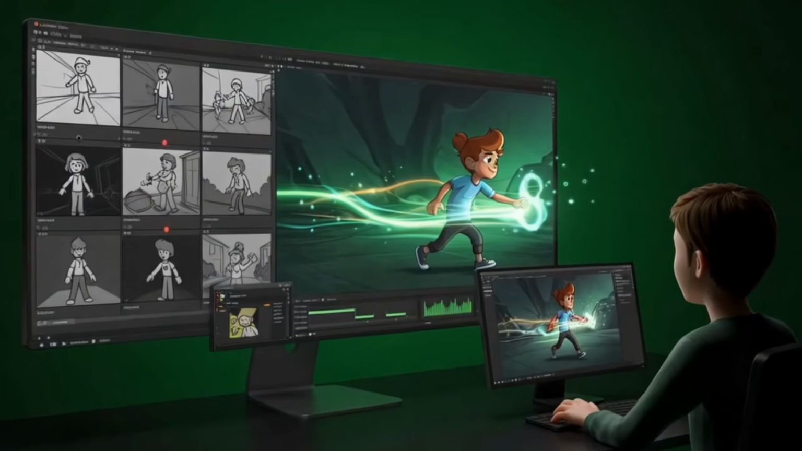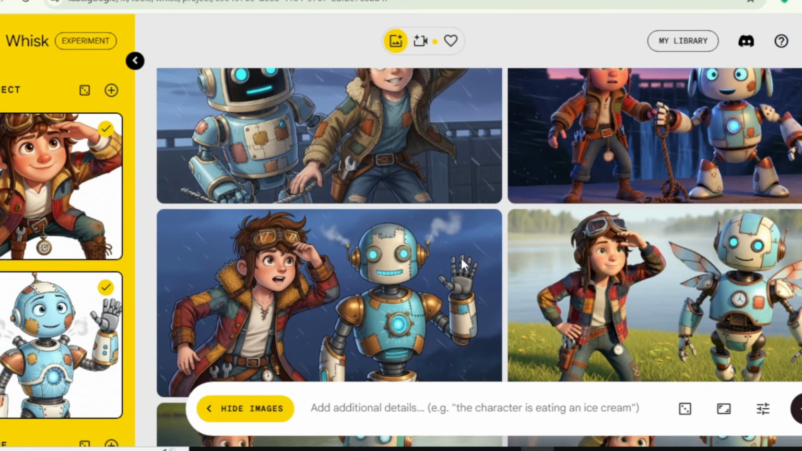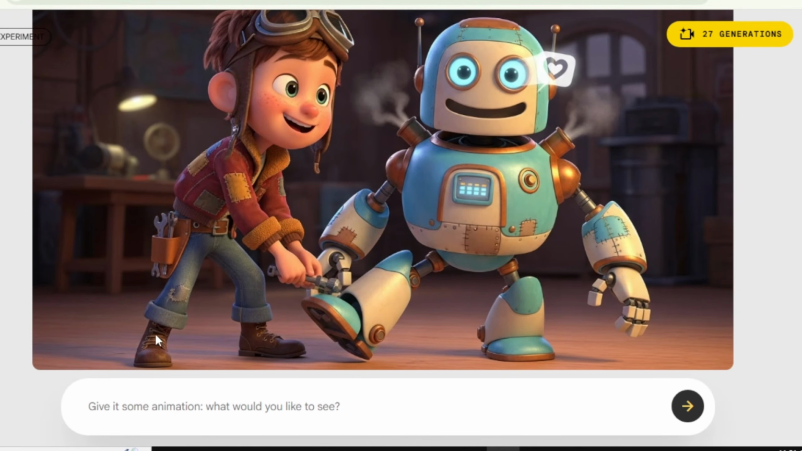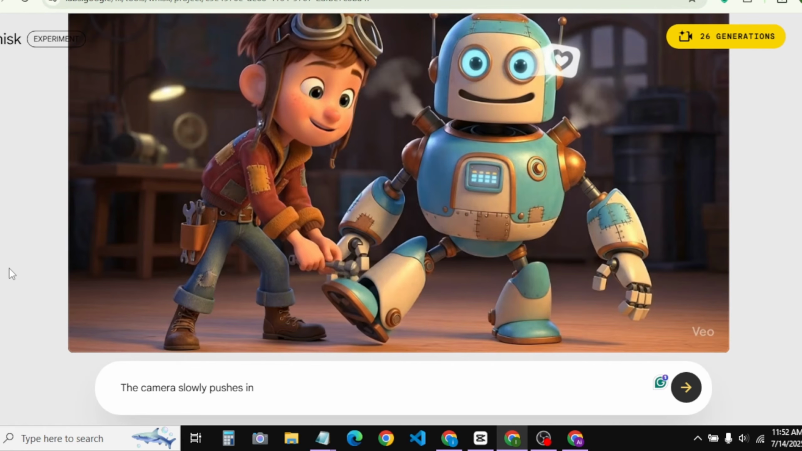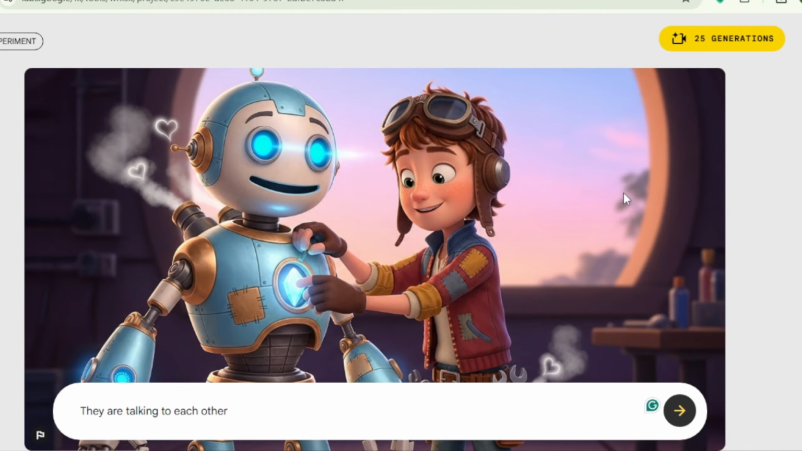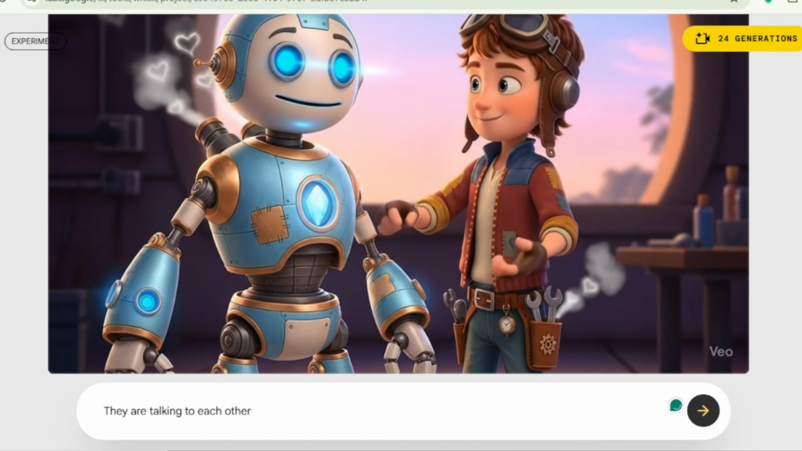Step 3. Animate scenes with Whisk. Once you have all your still images, it's time to animate. Just select an image, click the Animate button, and give it a simple motion prompt like, "The camera slowly pushes in." Click Generate. The quality is insane. Try another one like, "They are talking to each other." Whisk will generate a beautiful, high-quality 8-second video clip.